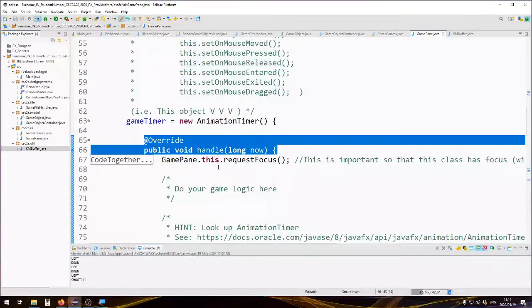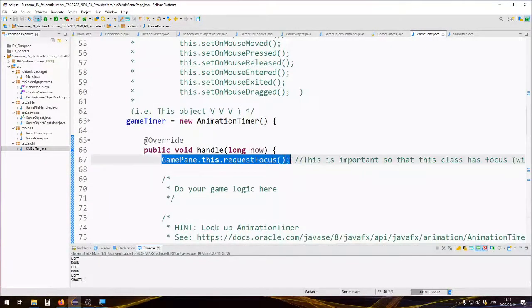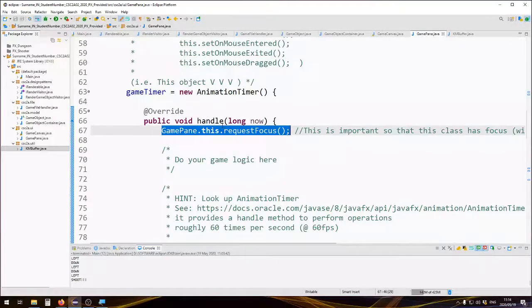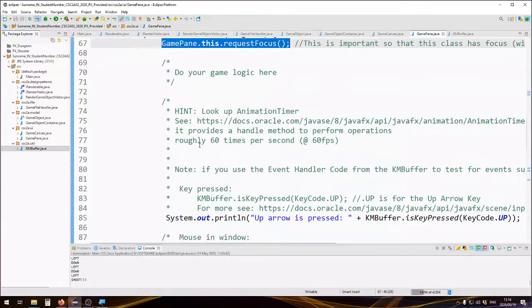Now, what I've done here is I've requested focus on this panel. This is very important because we've set up the keyboard and mouse listener, which is going to need to intercept our keyboard and mouse presses. So this will ensure that this game pane is going to get the keyboard and mouse presses that are then going to be stored in our keyboard and mouse buffer.